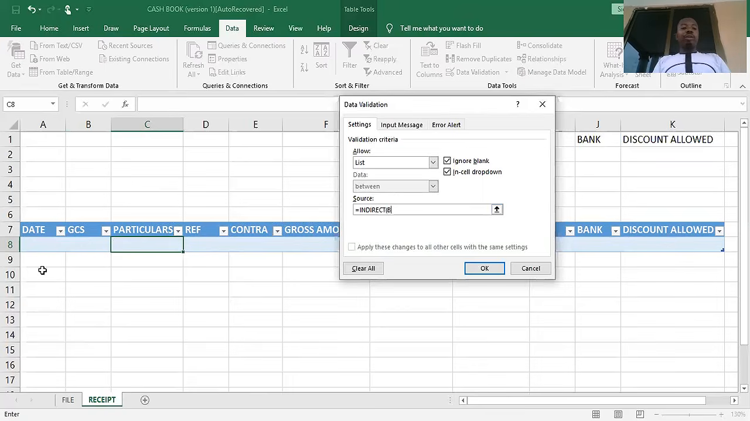Right. Now, the row we are working on is row 8. So because we are working on row 8, I'll add the row number to the B. So that becomes B8. This means that as I am looking for the list in C8, I will have to depend on what is in B8. Then I close the bracket and click OK.